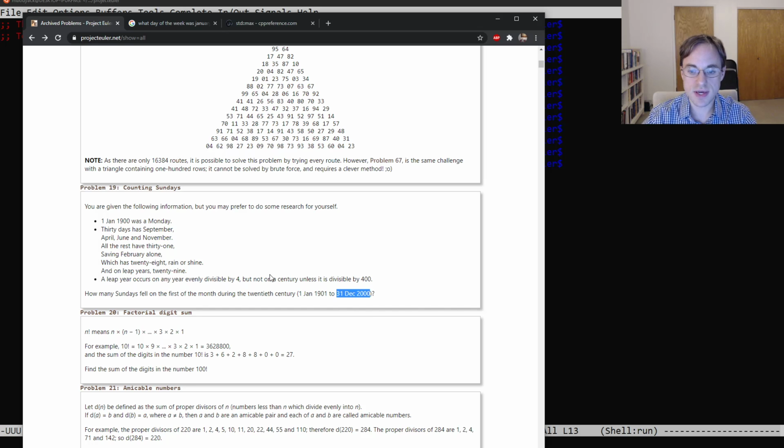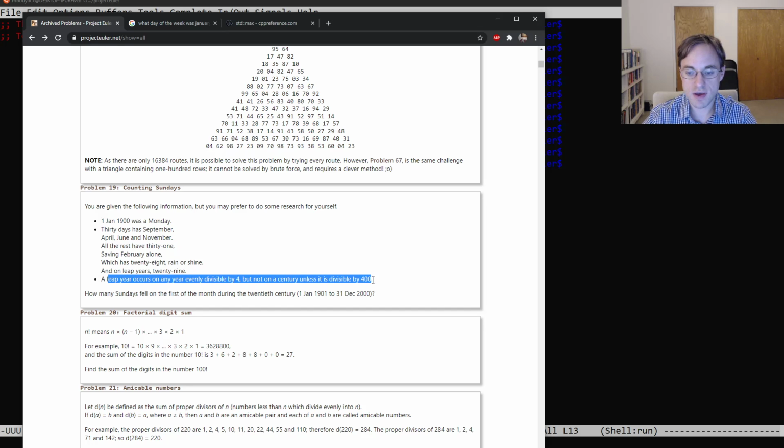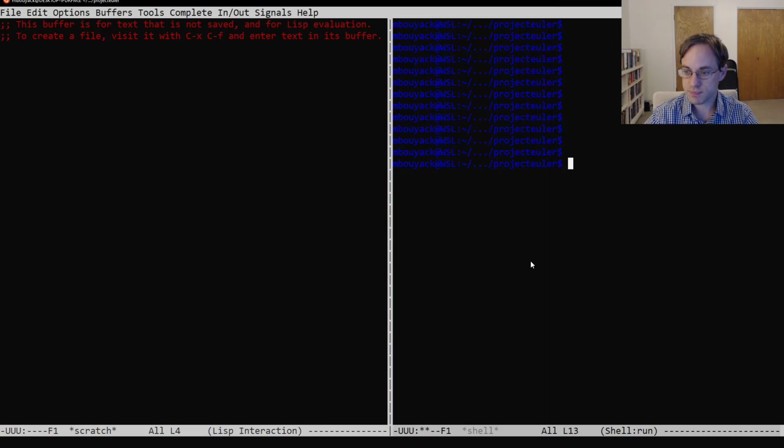You'll note that the primary complexity in this problem comes from the fact that not every month has the same number of days and not every year has the same number of days. That is, a leap year will have one extra day. And it gives the rules here for the number of days in a given month and which years correspond to leap years. So keeping that in mind, let's get into it.